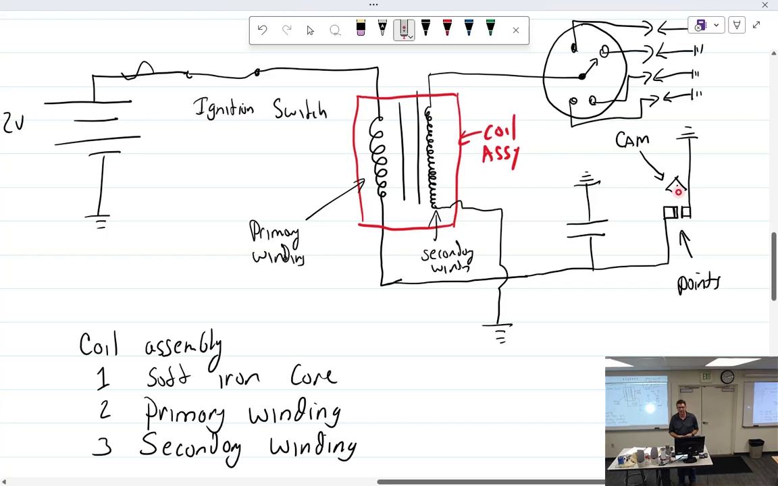If that coil's too big, does it diminish the potential voltage to the secondary coil? Excuse me, not the coil, the condenser. If the condenser's too big. That's kind of the way I'm thinking about it, which might be wrong.